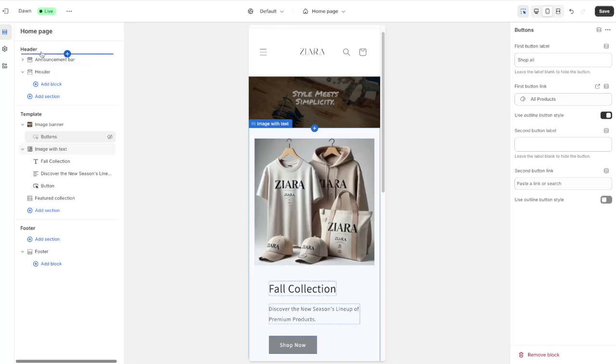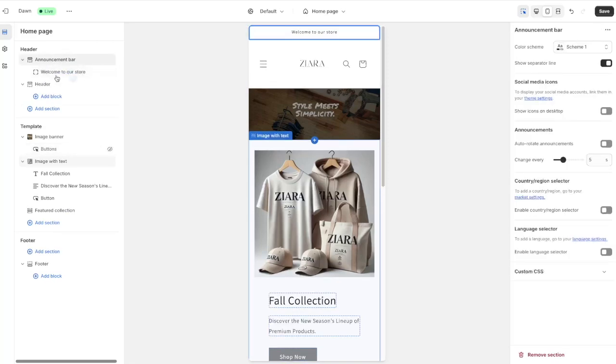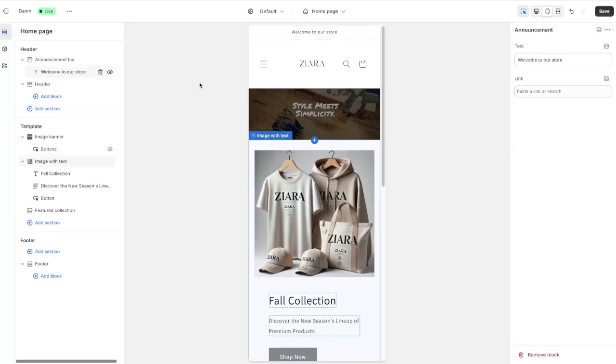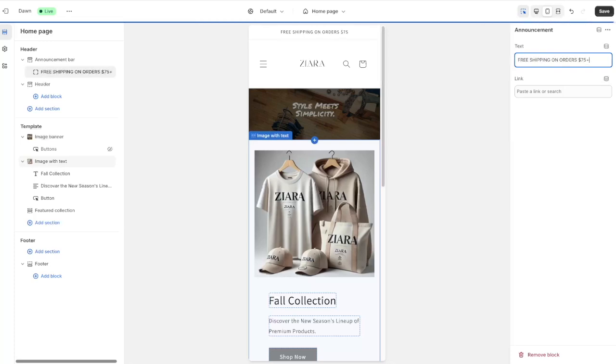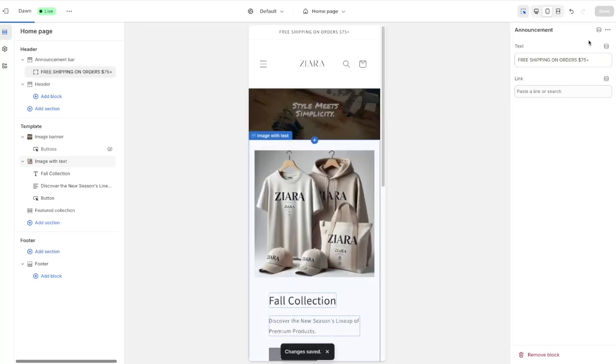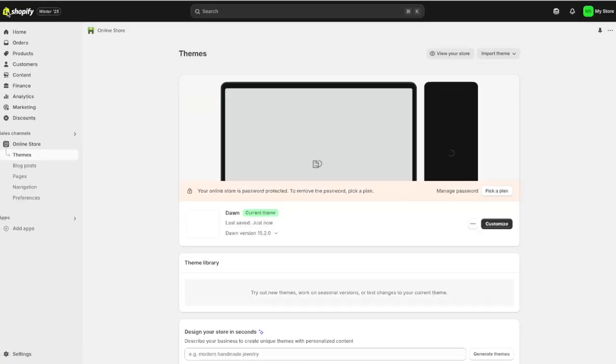So under the header section, you can add an announcement bar. So we can click on this. So right now it says welcome to our store. So let's change this to free shipping on orders $75 plus. Click Save, and then we'll see the announcement bar. And remember to hit save before you exit if you want to save your changes. So let's click on Exit, and it will take us back to the main dashboard.